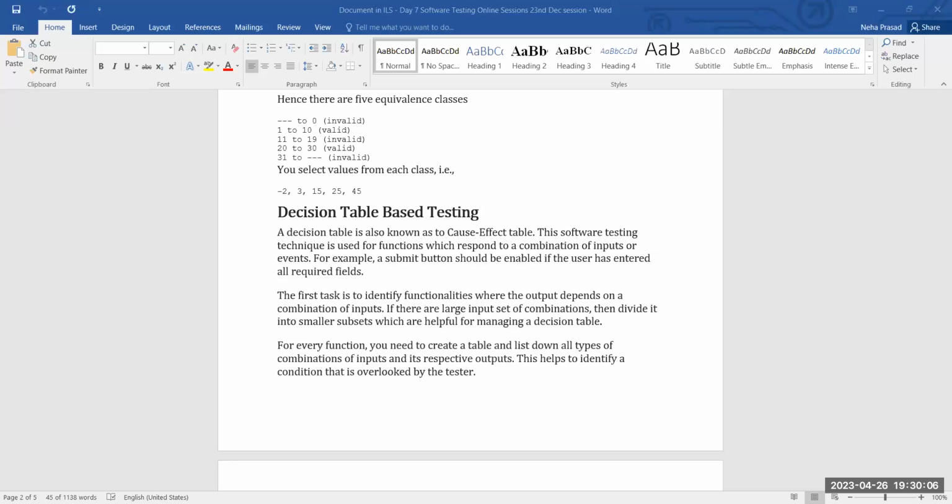Okay, equivalence. Let's take this example. If somebody says you have to enter 1 to 10, and there is a text box like this where you have to enter a number, and what is written in the BRD is that the number should only be between 1 to 10 and 20 to 30.